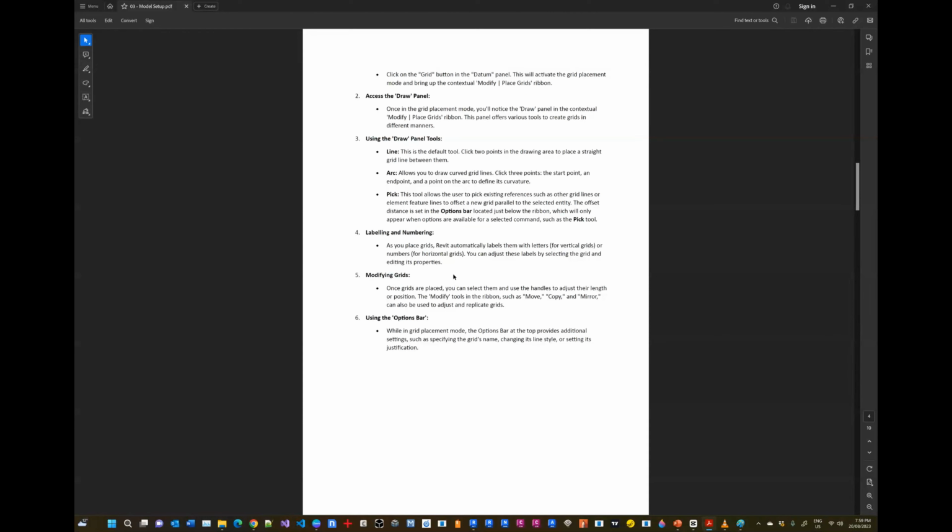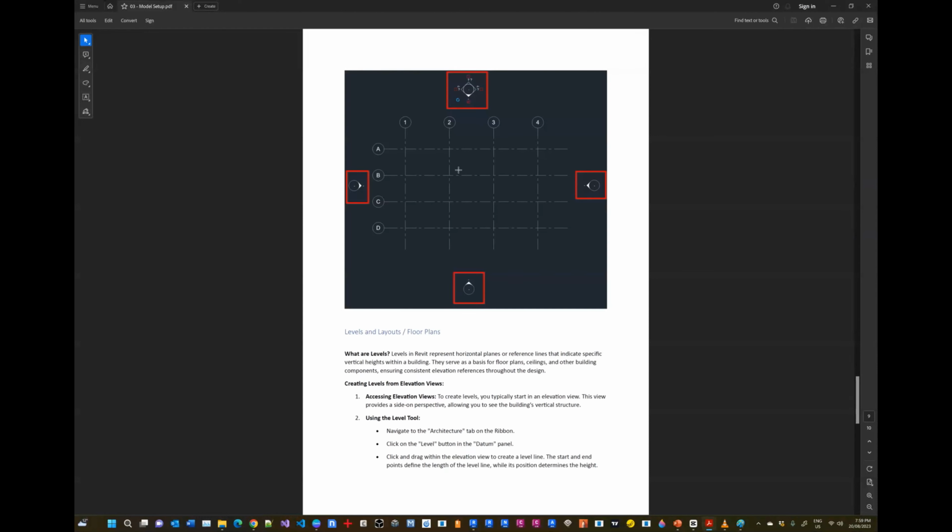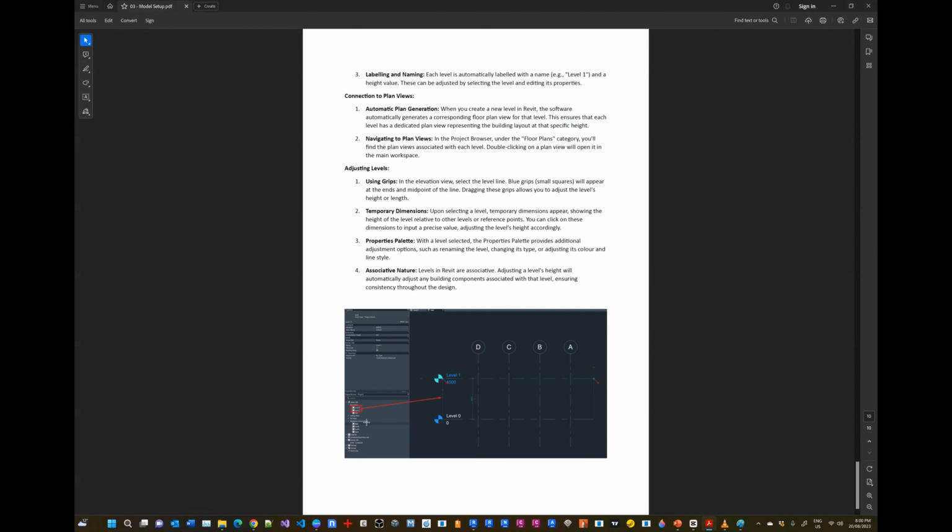After we've set up the grids, we're going to set up some levels. I'm going to show you how to set up some levels here somewhere, and we're going to be talking about the elevation markers and views. Once we've set all of that up, we'll be looking at the floor plans and the layouts that have been produced as a result of that. So that's all we're going to do for this module. But keep in mind that we are going to be using this example floor plan here as our basis.